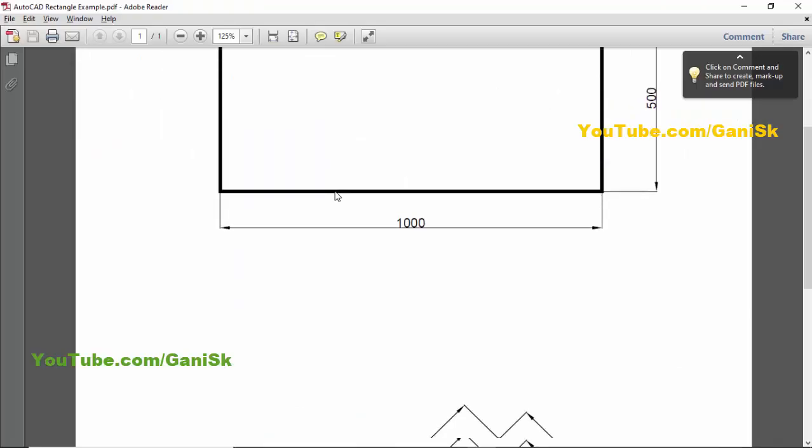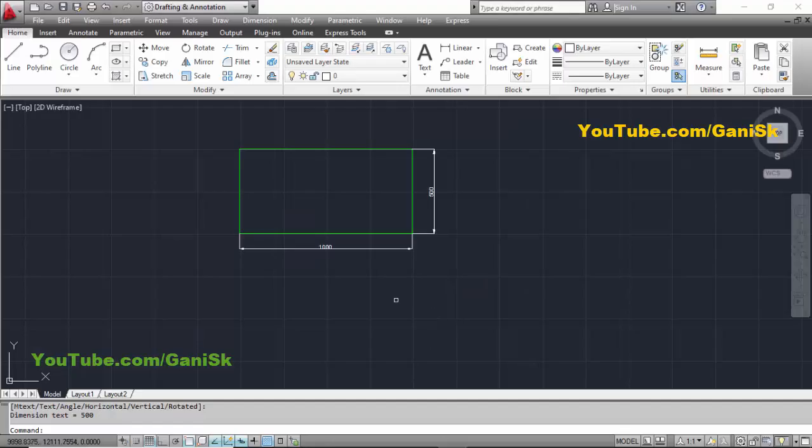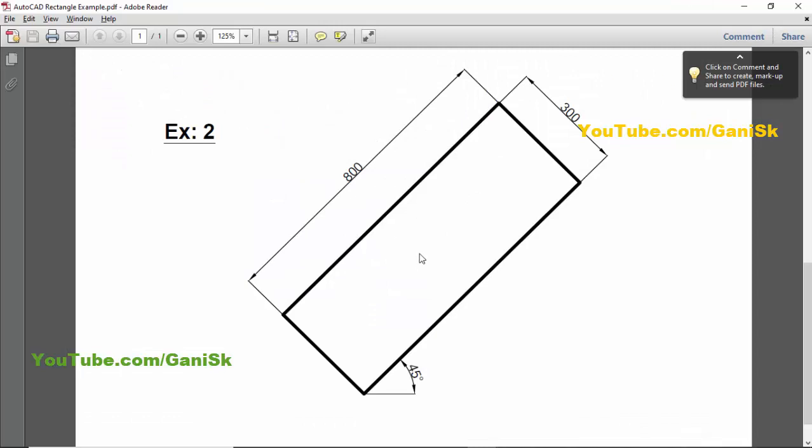Okay, now we're going to see example 2. You can see in our example 2 we have a rectangle with length 800 and width 300, and we have an angle here also, 45 degrees. So we're going to create the rectangle first, then we can rotate it 45 degrees. Okay, now I'm going to create the rectangle with length 800 and width 300.